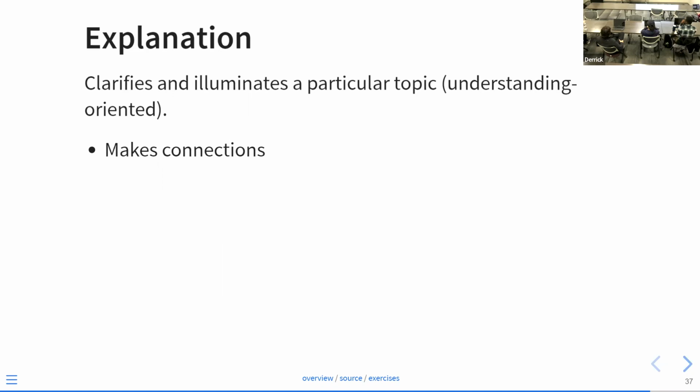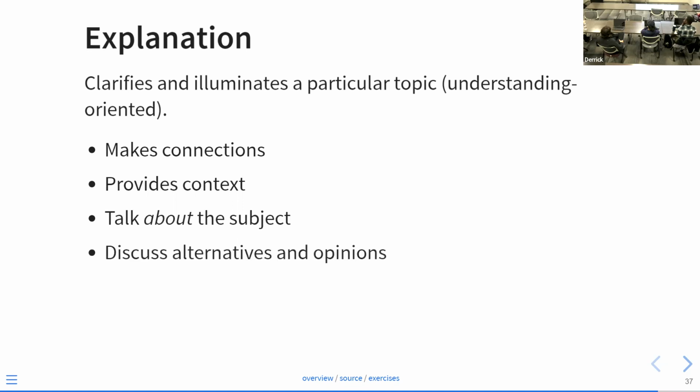This is really where you're not going to talk so much about how to use the code, but maybe why the code is doing what it's doing, maybe talking more about theory, providing some background that users might need, for example. So this will make connections with other libraries or other concepts, and provide context for what you're doing. Talk about the subject. This is where you'd want to talk about alternatives. So like there's this approach, but there's this approach. We chose this approach for this reason. That's where this type of thing would belong.